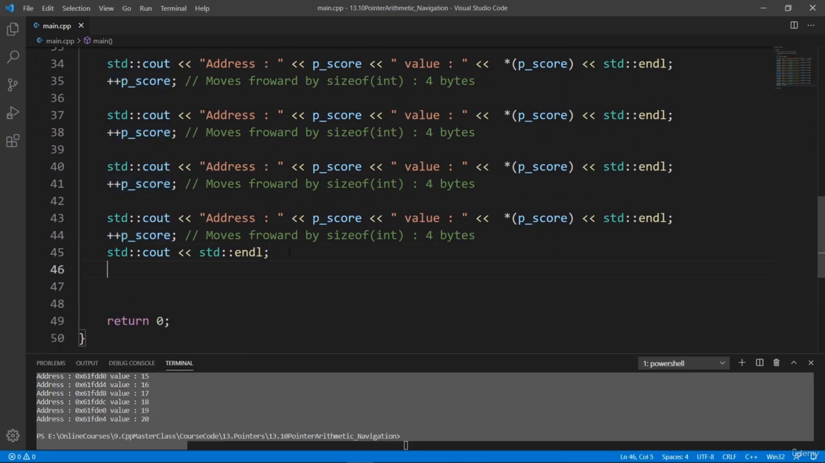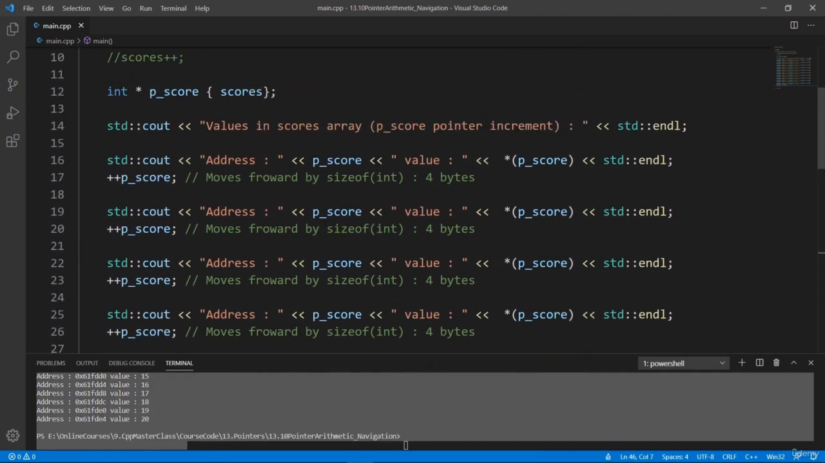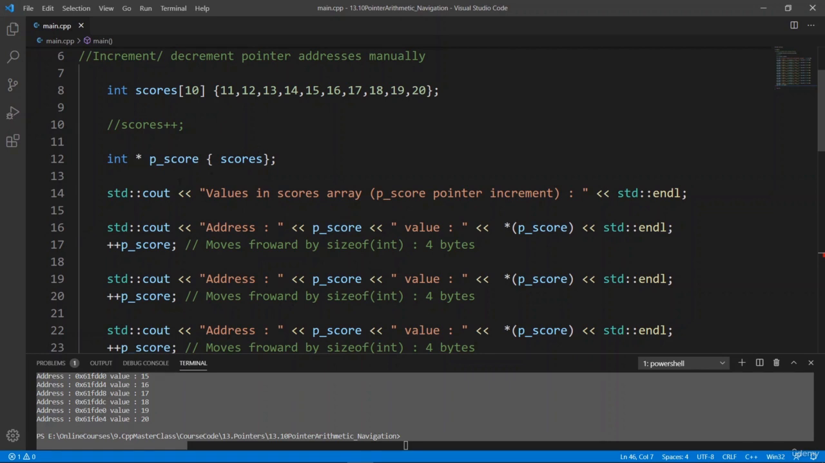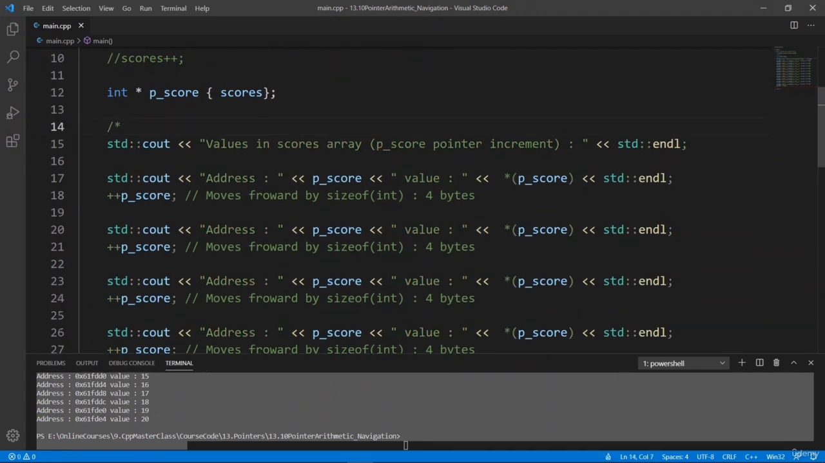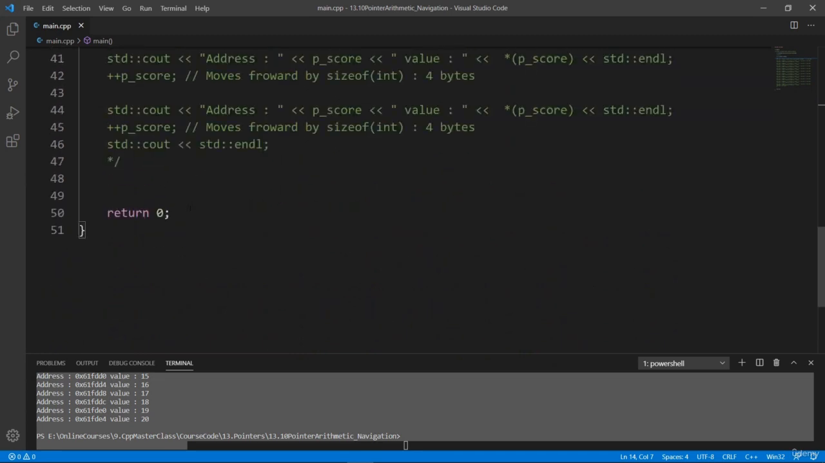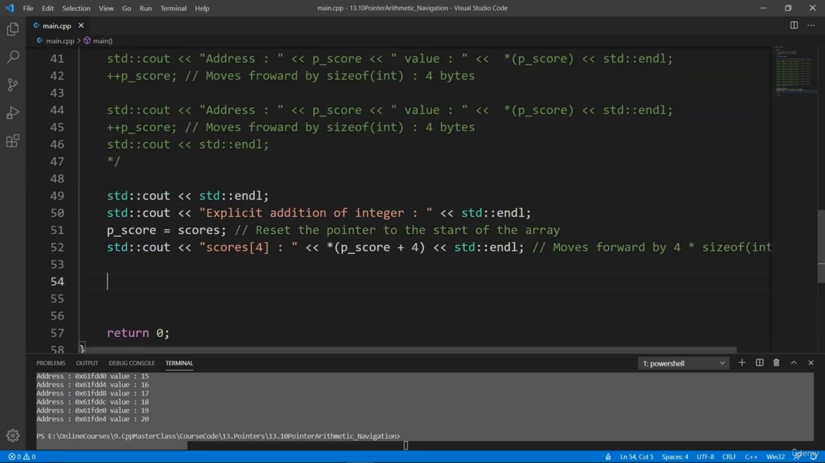We are going to comment this out because I have something else I want you to see. So we're going to comment all this code out here and go down and put our new code in place. And what we're going to show you is that you can increment by an explicit integer instead of incrementing by 1 like we did here. So what this is going to do is going to move us 4 ints ahead in memory. And we're going to be printing the element in our array at index 4.